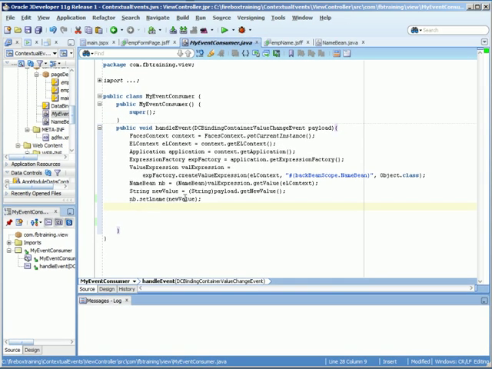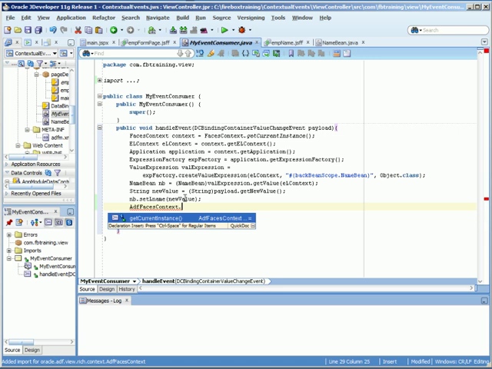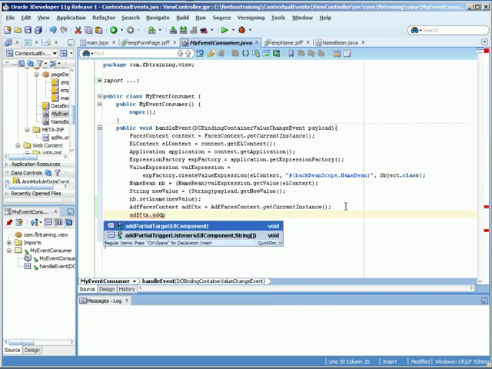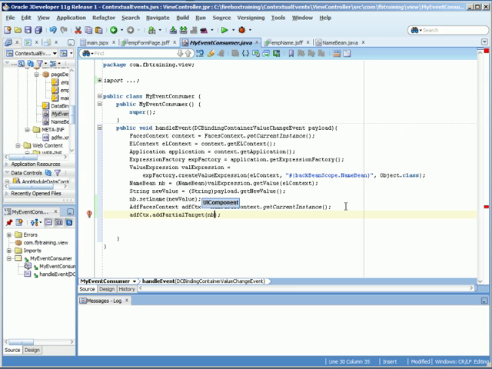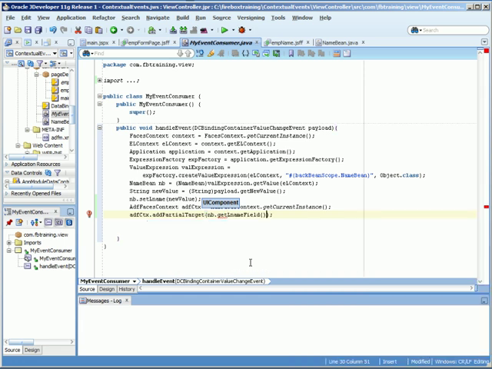In order to do programmatic PPR, you need to grab the ADF faces context. And there's a static method called getCurrentInstance. We'll just call this ADFCTX. And then from here, we can say add partial target, passing in our user interface component, which is our bean's getLname field. This is the rich output text. There we have it.